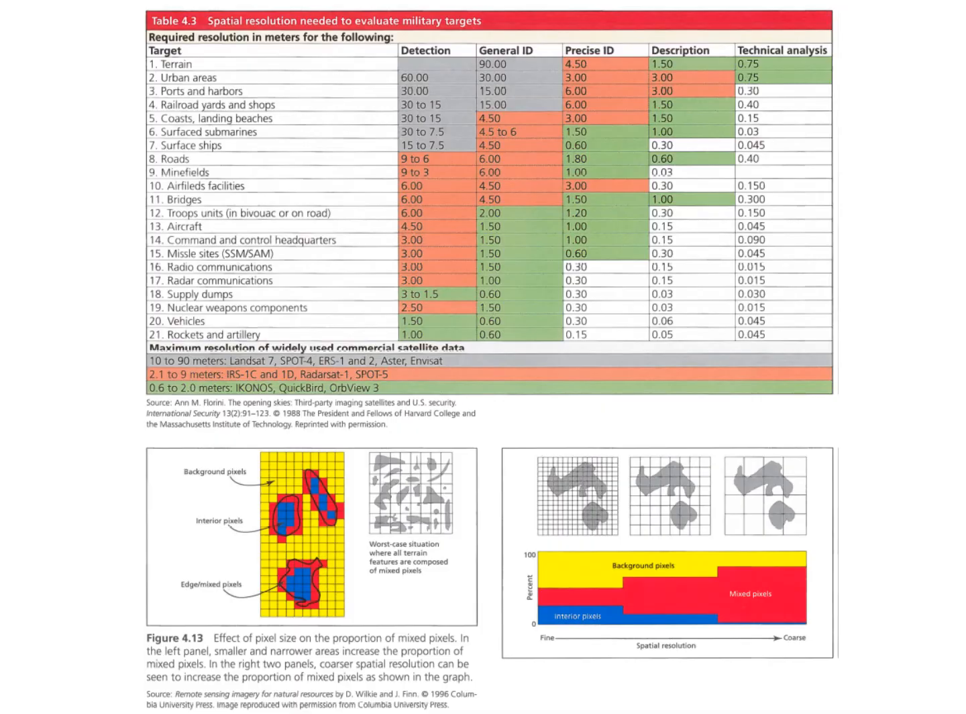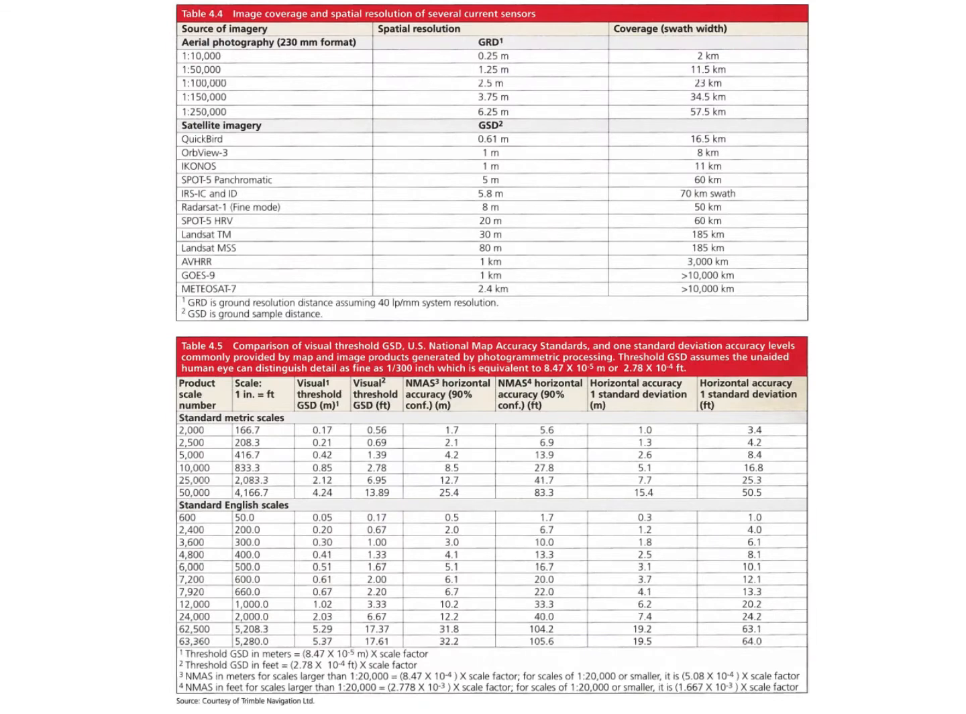Got a couple of nice little tables that Aronoff puts in. This one shows you the spatial resolution you need to evaluate the presence of various different military targets. They can also be used for civilian objects as well. Another table showing you, for a variety of imagery types, the spatial resolution of those images and the coverage, the swath width that can be captured with those various sensors. And in general, it shows that as you go to higher spatial resolution, you get lower image swaths.